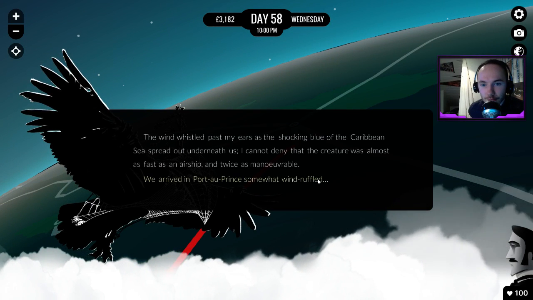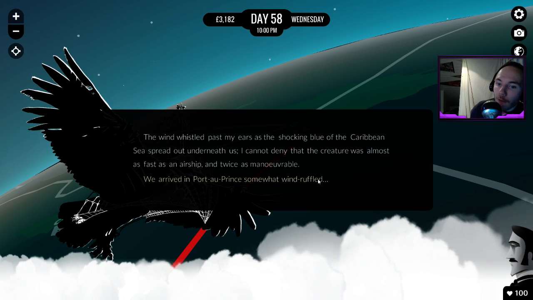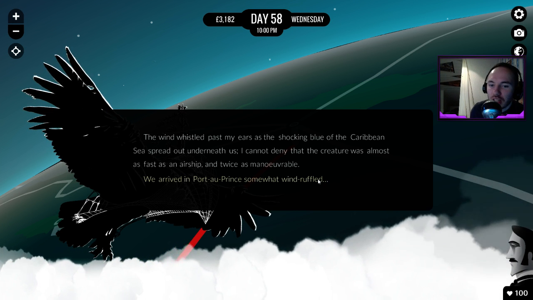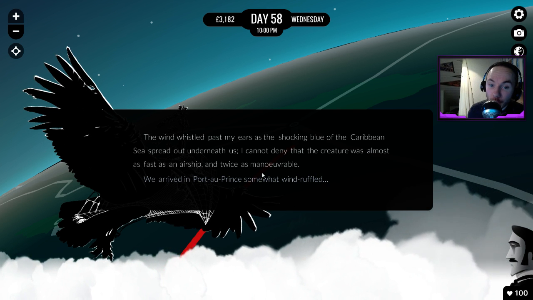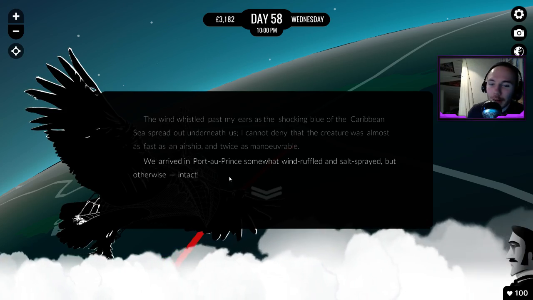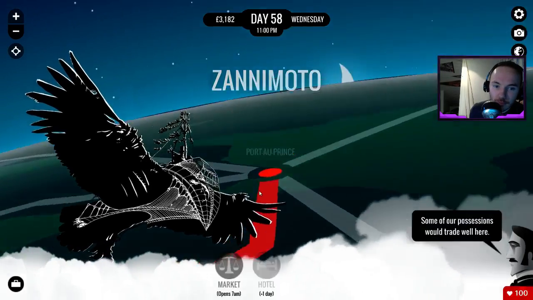The wind whistled past my ears as the shocking blue of the Caribbean Sea spread out underneath us. I cannot deny that the creature was almost as fast as an airship and twice as maneuverable. We arrived in Port-au-Prince somewhat wind-ruffled and salt-sprayed, but otherwise intact. Hooray! Much poorer.